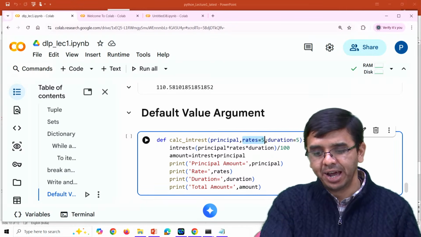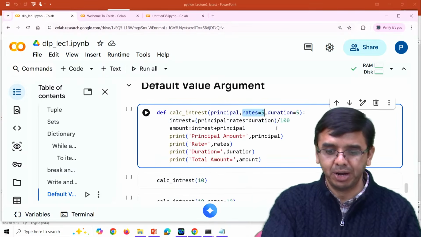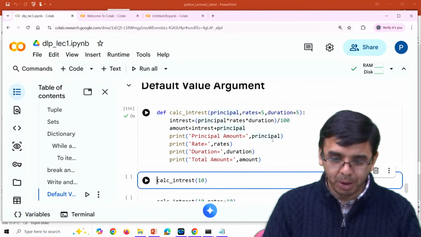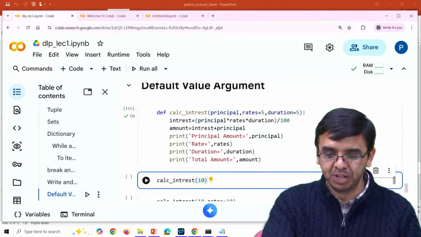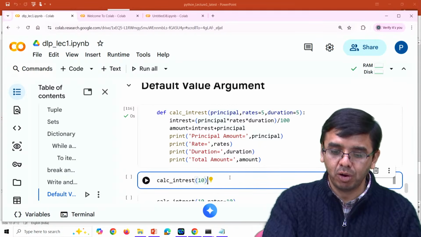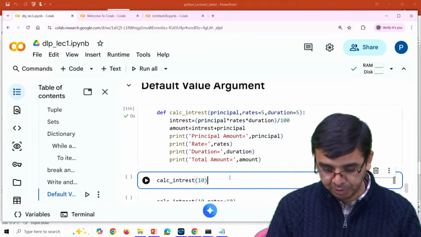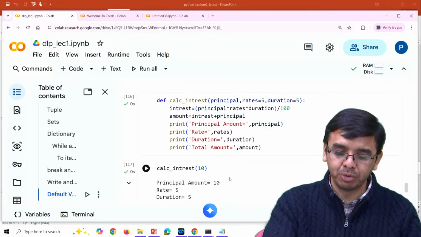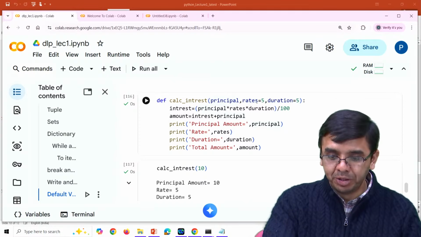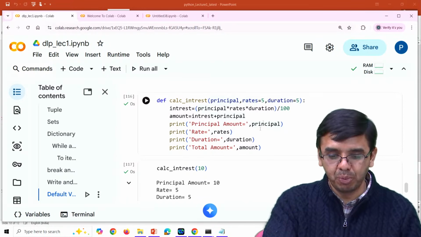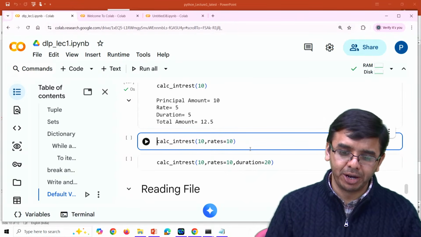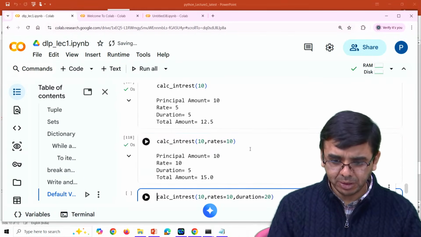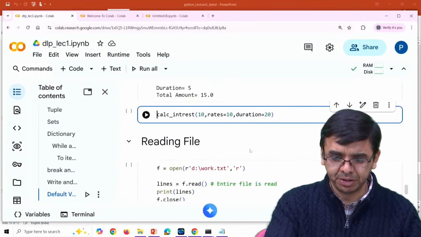So by default, rate will be assigned the value 5, and duration also will be 5. Now if I call this function calculate interest just by passing the principal amount, the rate and duration will take the default value of 5. So the interest will be calculated on rupees 10 with interest rate 5 for the duration of 5 years. If you wish to overwrite it, you can do so by passing the rate of interest and other values as well.